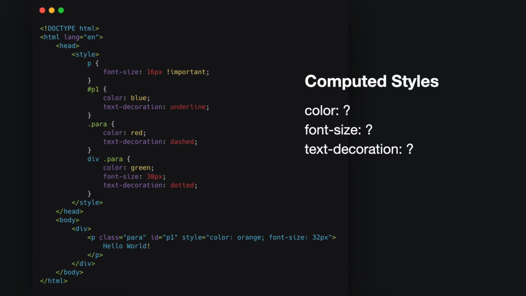Pause this video for as long as you want and see if you can figure out the right answer. Of course, without cheating. Alright, let's see if you got this one. Computed styles are color orange, font size 16, text decoration underline. Congratulations if you figured this out yourself. If not, don't worry. I'll explain what's happening here.